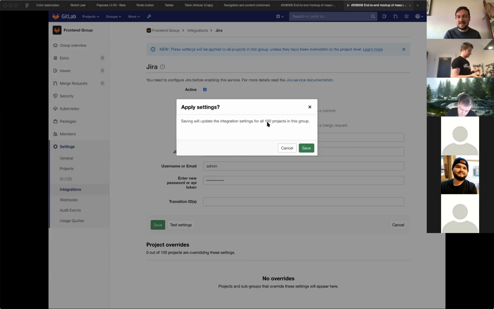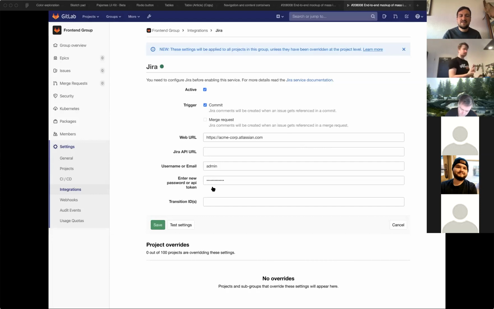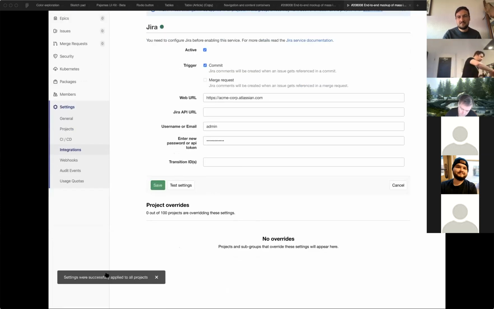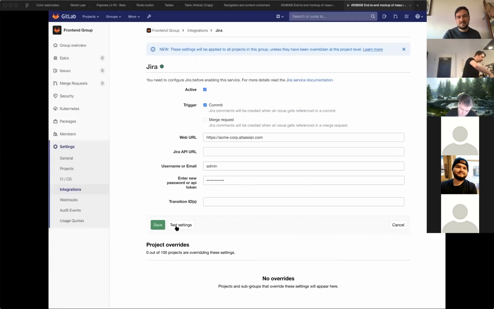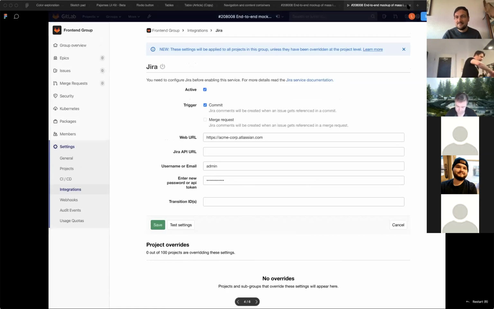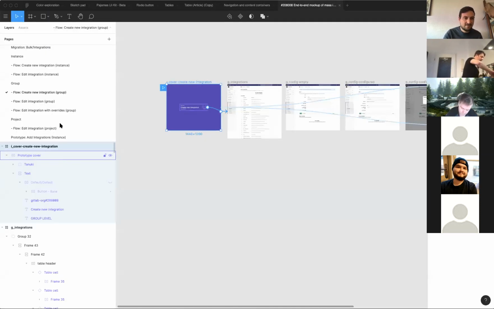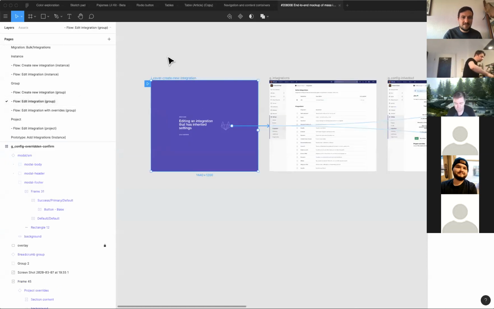And I'm just pretending that I have 100 projects underneath this group. All right, I'll hit save. Again, I'll just see the regular toast success message saying that it's been applied, and that's done. So now where it gets a little bit more interesting is maybe editing.